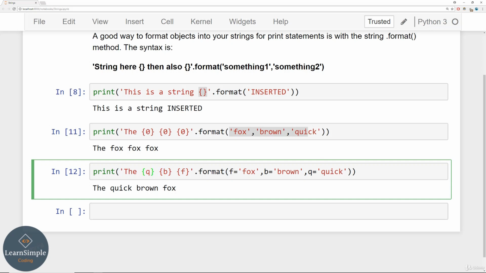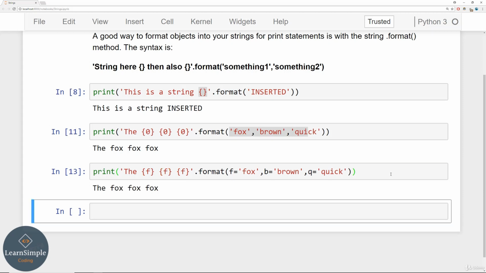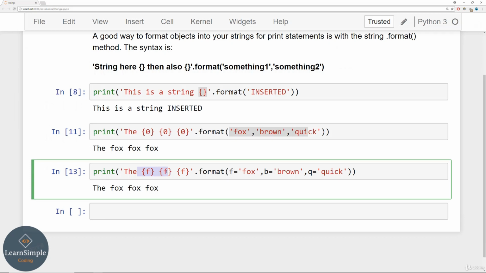And what's also really nice about this, if again, for some reason you wanted to say the fox, fox, fox, you could just type in F here into each of these braces, and you would get back the fox, fox, fox. So again, using keywords, you can use repetition easily.